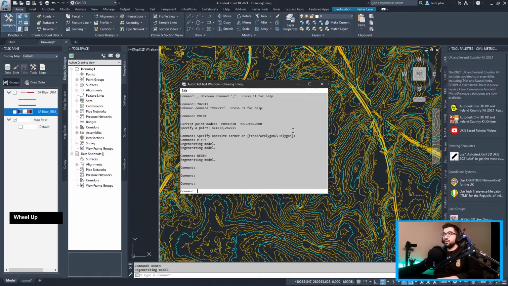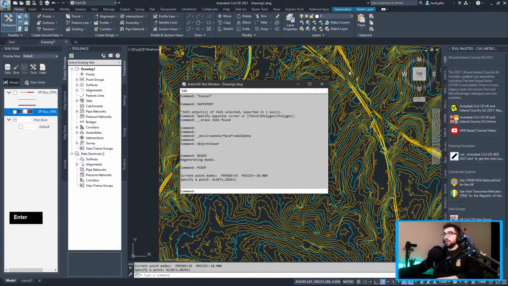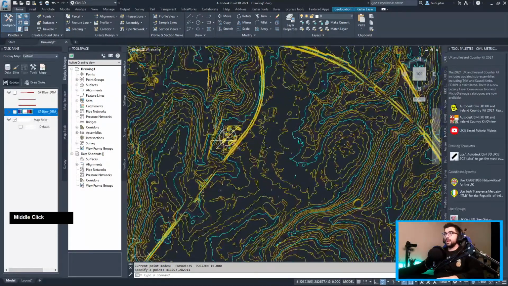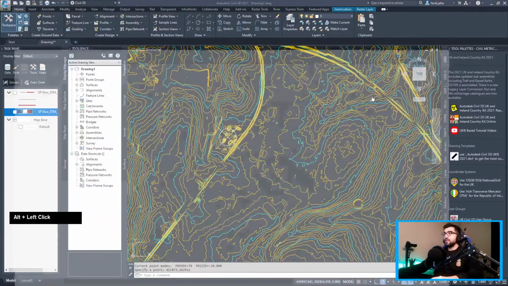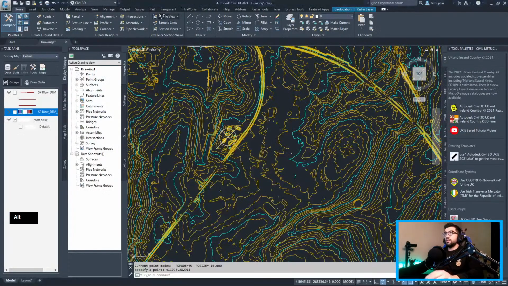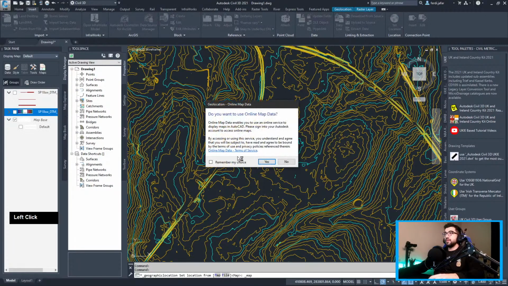We need to go all the way up to find our point. There we go. So that's our point here. So now what we're gonna do is, since we have the latitude and longitude, we're gonna go back and insert, set location from map.